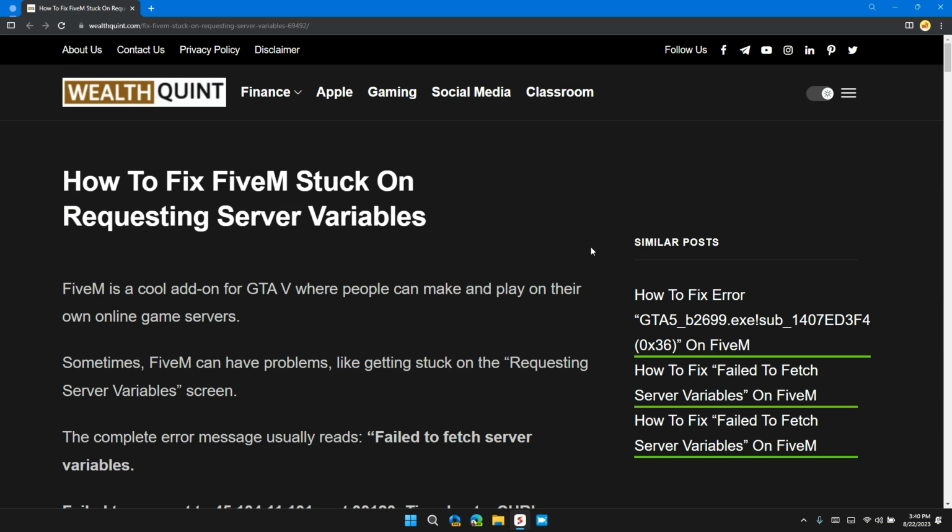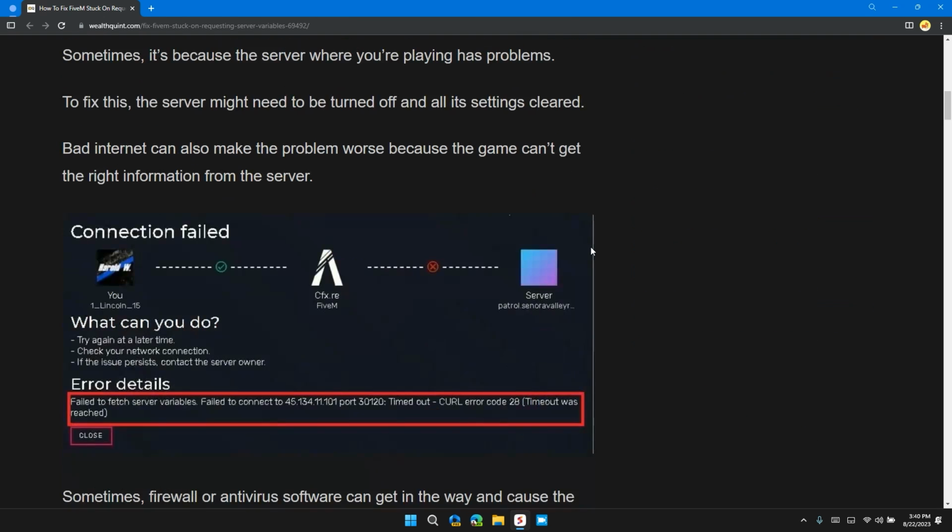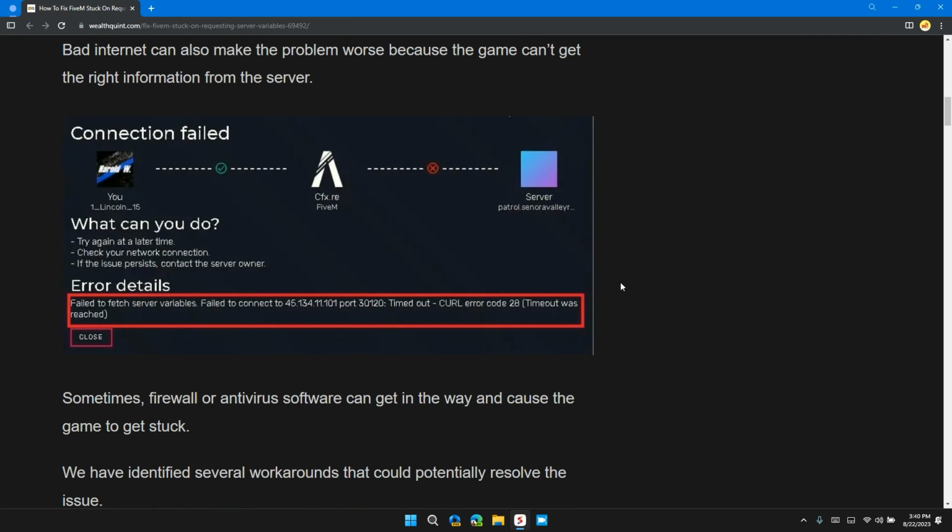In this video, I will tell you how to fix FiveM stuck on requesting server variables. So if you are encountering this error, then this video provides you with a step-by-step guide to resolve the problem.